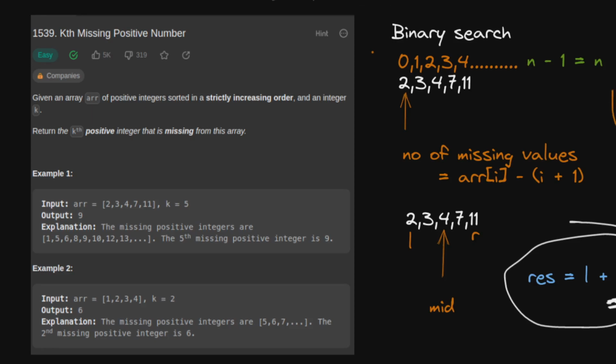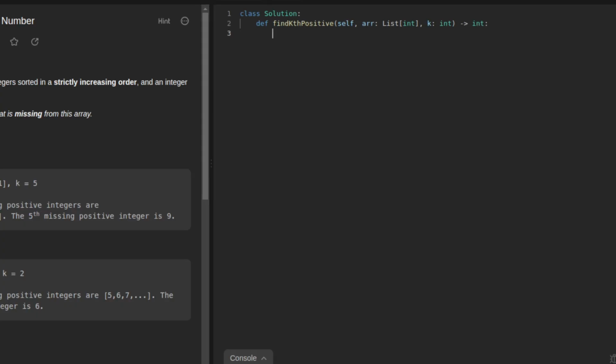Now let's code this up. So the first base case that we need to consider is that if the value of k is ever going to be less than the first value in our array, then we just need to return this value at the first point. Otherwise, we will be doing our normal binary search. So in a normal binary search, you have your left and right pointers, and the left pointer will start from 0. The right pointer, however, will start from the end of the array. So we can get the end of the array by just doing the length minus 1.